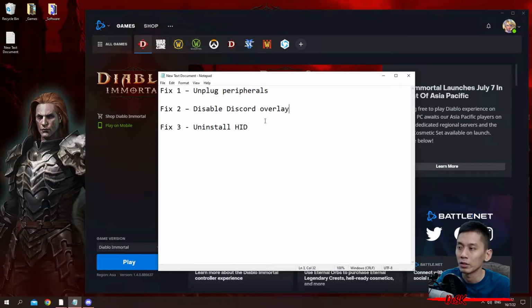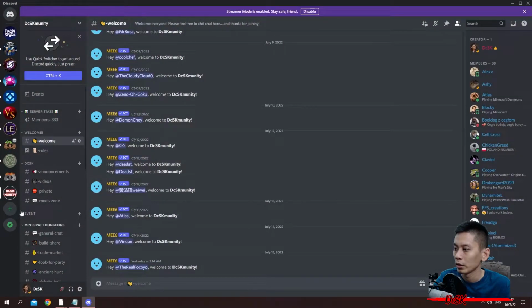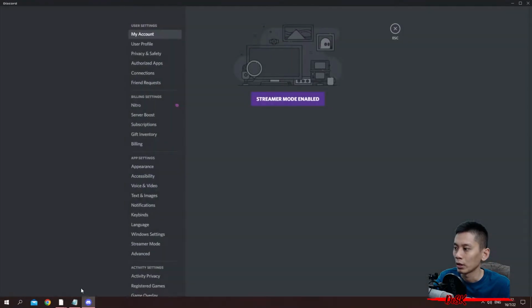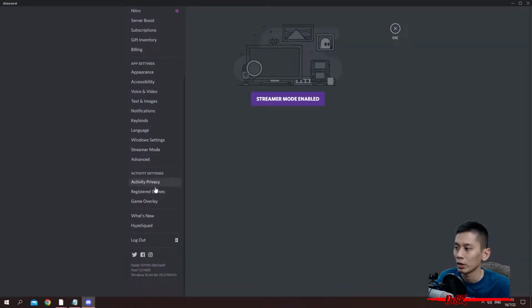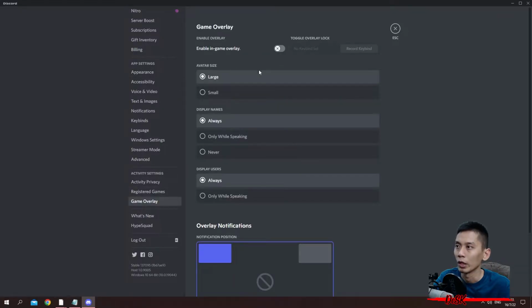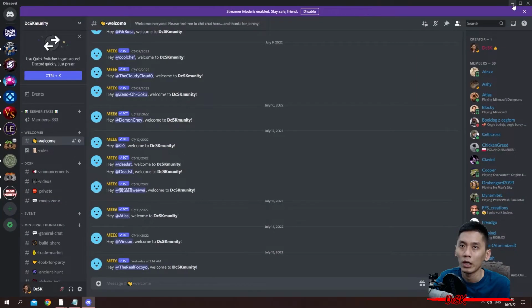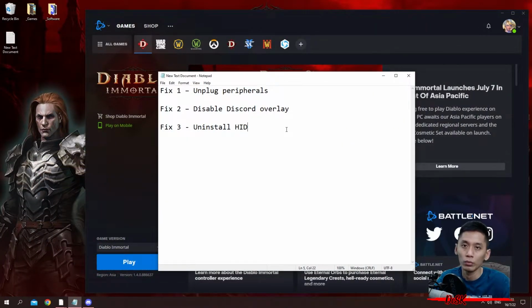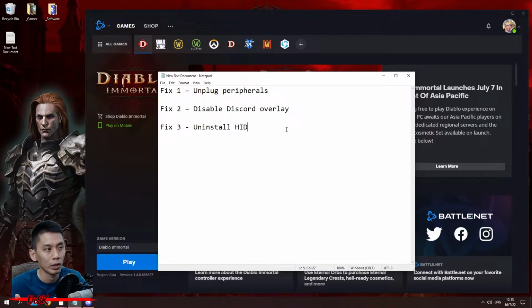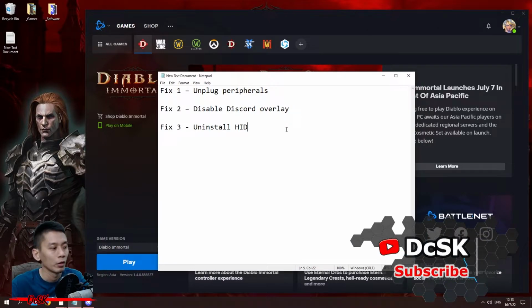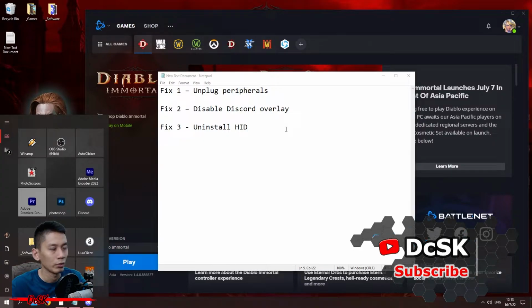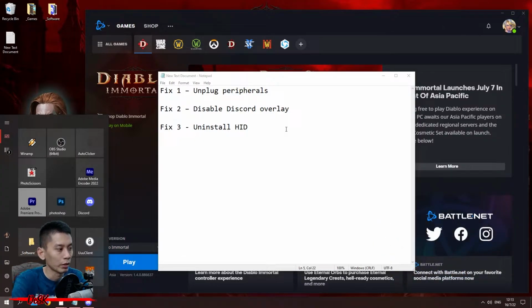The second one is to disable the Discord overlay. Go to your Discord and then go to User Settings, scroll down a little bit and go to Game Overlay. Just disable the in-game overlay and it should work for you. If it doesn't work for you, then go to the third one. This third one is the only solution that worked for me. It's very simple, but it will take some time to try.